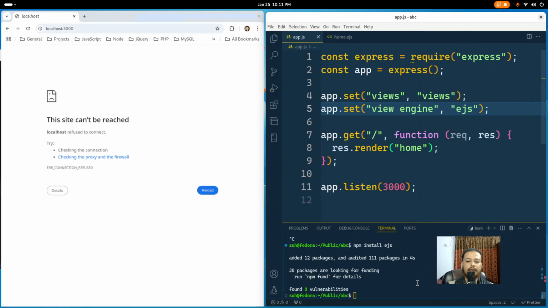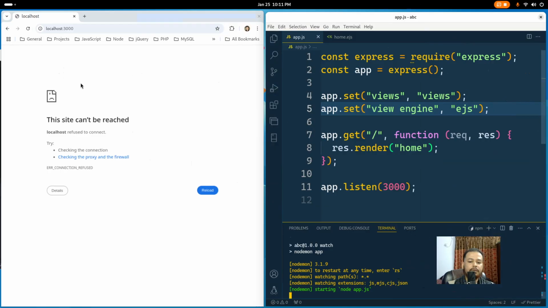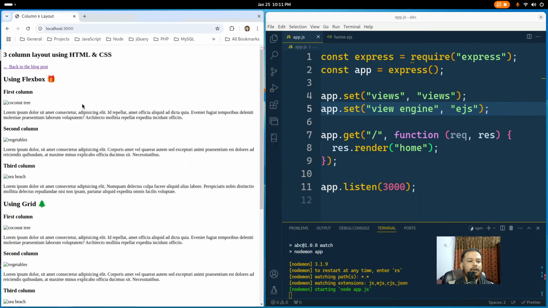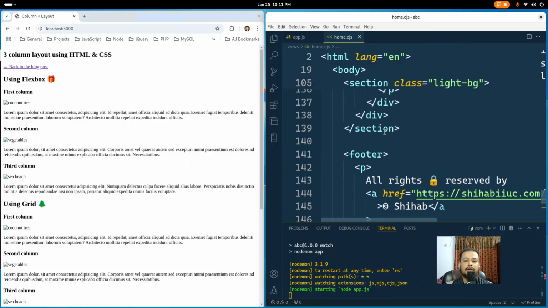Once this is done, if you refresh, this should work, but we need to run the server once again. So npm run watch. Now if I check this, it's working, but we have lots of 404 errors with the images, and the styles are not getting linked. So we need to change this.